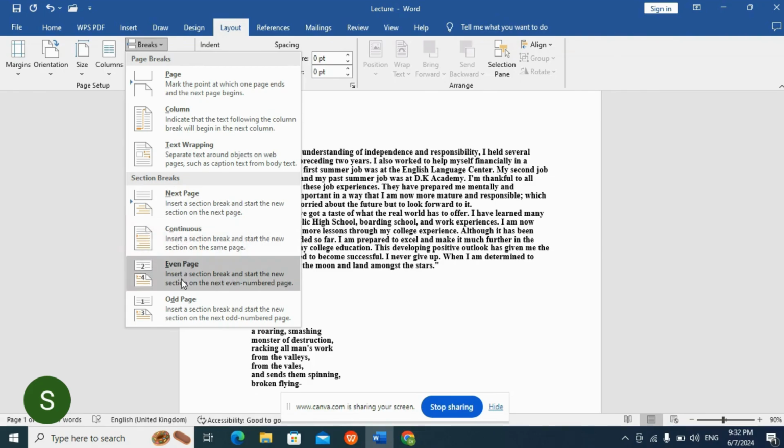And what is even page? Even page starts a new section on the next even numbered page. And what is odd page? Odd page starts a new section on the next odd numbered page. Let's insert a next page section break.